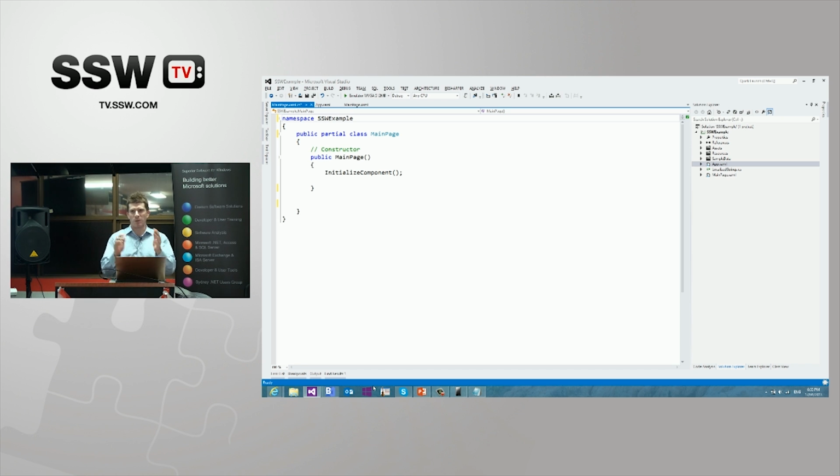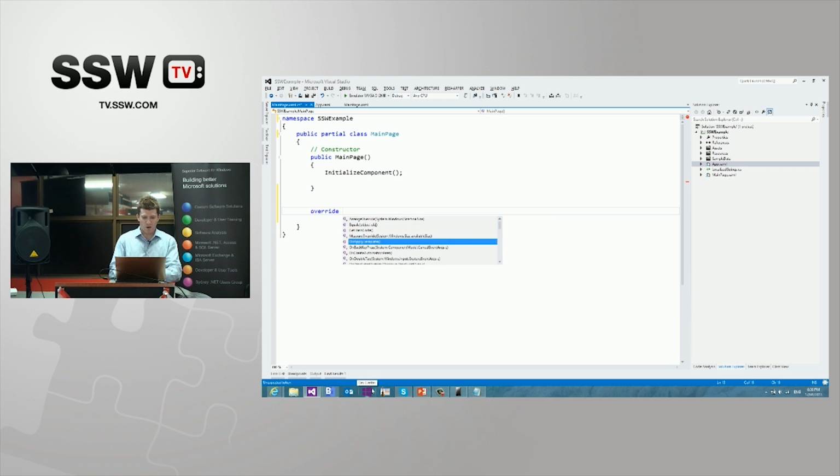It means that anybody can jump in here and go, okay, well, I don't have lines and lines of unnecessary code. I can see exactly what this page is doing. And what is this page doing? Well, absolutely nothing at the moment. Okay, so I'm going to override the OnNavigatedTo method.